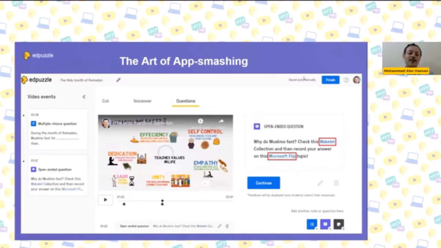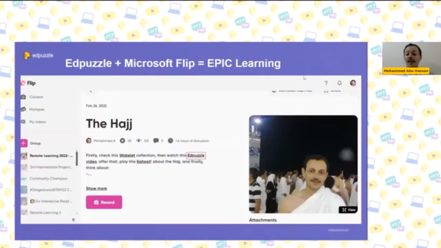This is the power. We would love to unlock the power of smashing. We would love to see how creative you are in using Edpuzzle with other platforms. We have to unlock Edpuzzle with other platforms, so you can see Edpuzzle plus Wakelet or even plus Microsoft Flip equals epic learning. So we would love to improve teaching and learning a second language using Edpuzzle.